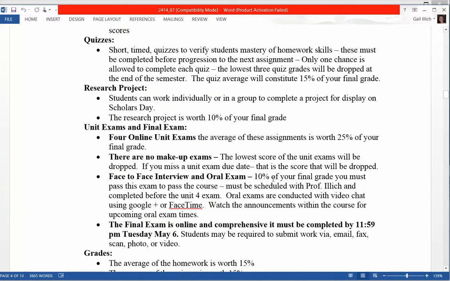And then we have a face-to-face oral exam that you have to meet with me one time through video conference, either on Google Plus or FaceTime. If you don't have those capabilities, you don't want to mess around with it, you can go to the math lab at MCC and they will set you up to do that.